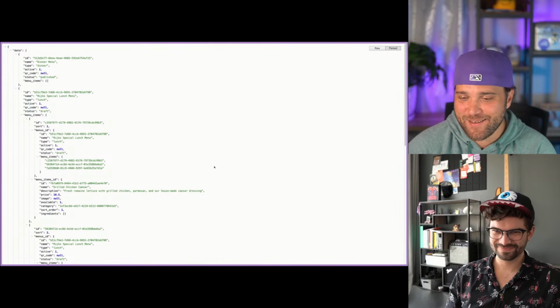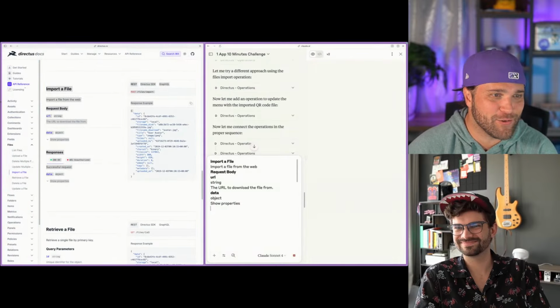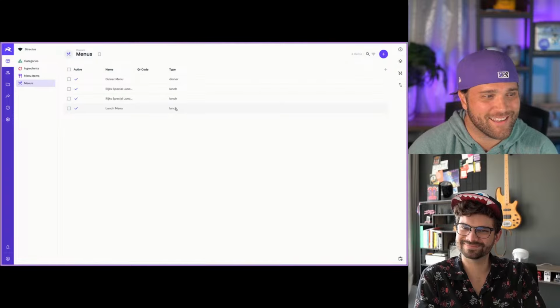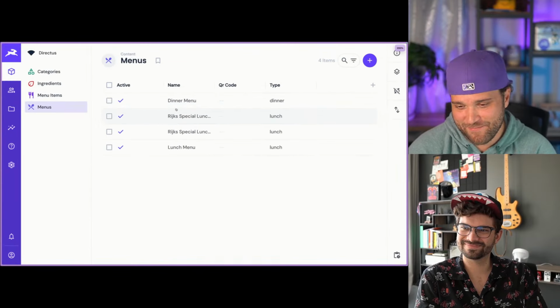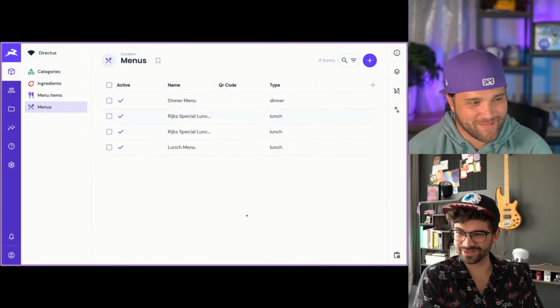Well, that's it. That's the 10 minutes. We have built a menu generating app thingy in 10 minutes or less. How do we feel about this? It's pretty cool, I will say. My favorite is the icons and the colors for the collections.